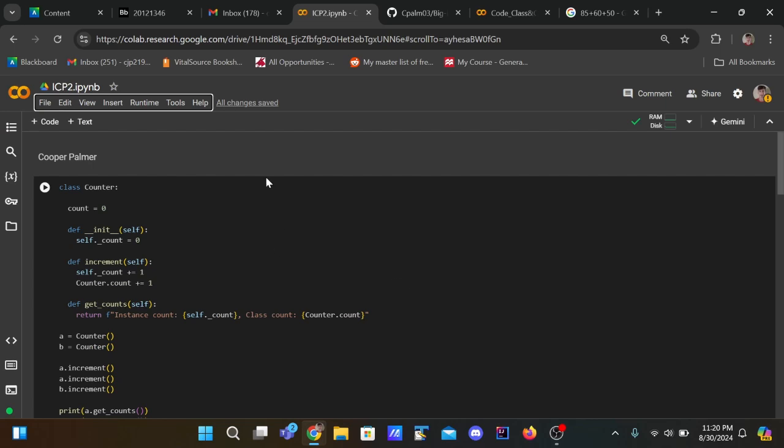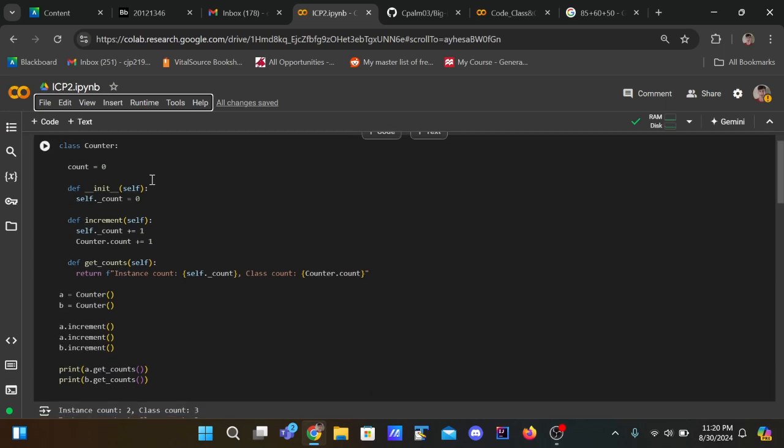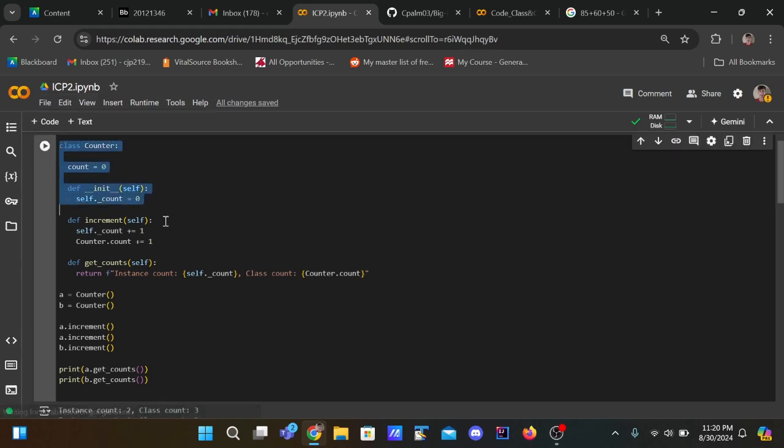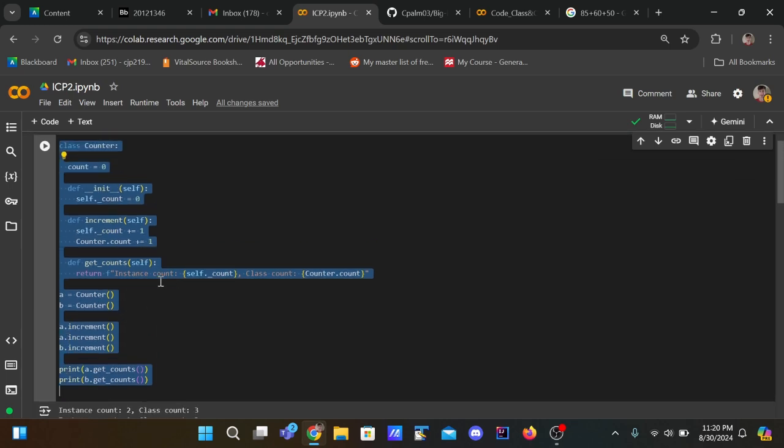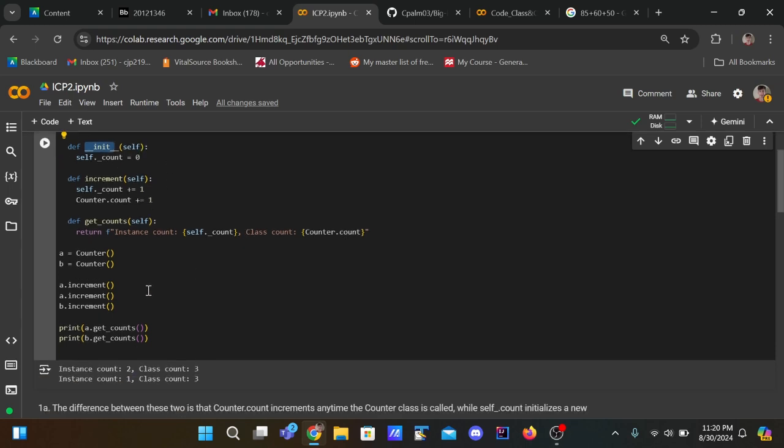Okay, so this is my overview of my ICP2. So this first problem, we had this code for class counter, and I had to describe what the difference is between this way of counting and this way of counting. So the difference is that this creates an instance, so it initializes an instance, which then only increments when that exact instance is being run.